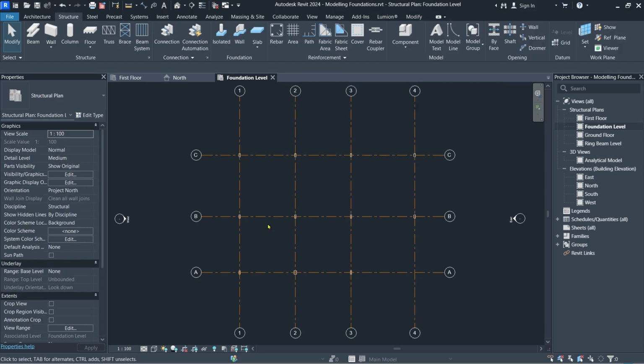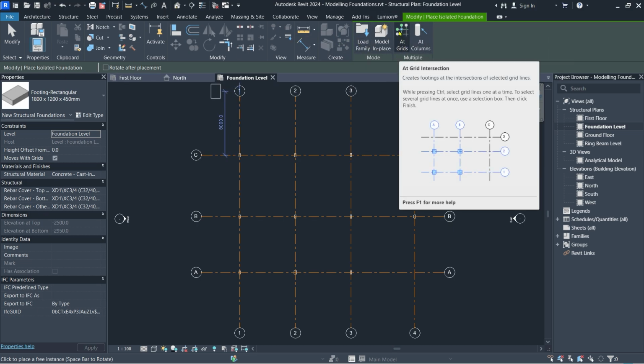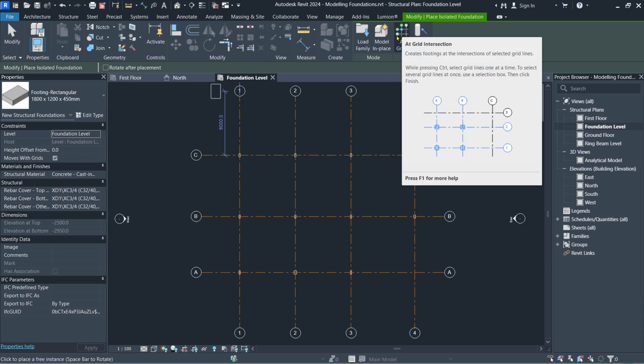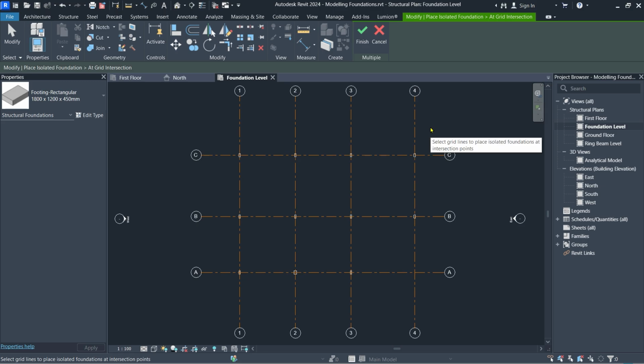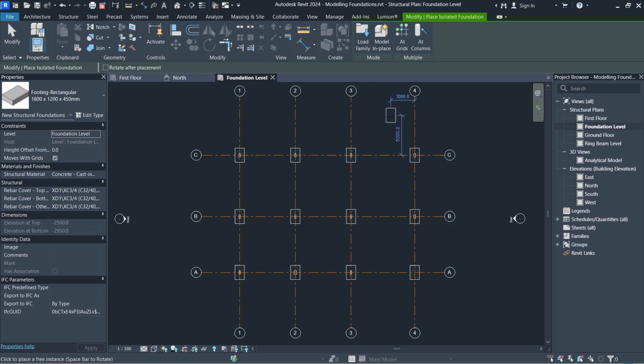So to place an isolated footing, you come here to this tool here, click, and on the right here, I want to bring your attention to this option at grids. We've been seeing this option throughout the previous tutorials where we're placing columns and beams. So when you click this, what it will do is to create the footings at all grid intersections. So when you draw your selection box like that, that's what happens. Let me undo that.